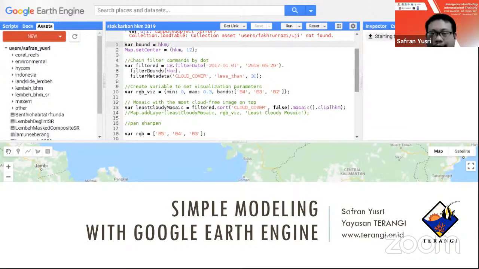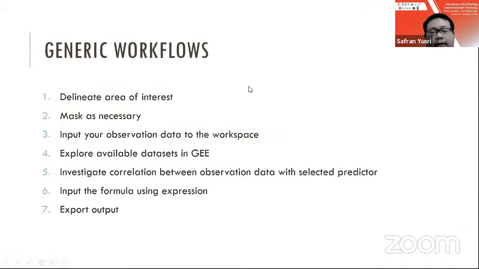Now, after becoming an expert in machine learning, we will continue with how to create modeling with Google Earth Engine. The workflow is actually quite simple. The generic workflow is: first you delineate the area of interest, then you mask the area of interest as necessary, then you input your observation data to the workspace, explore available data sets in Google Earth Engine, investigate the correlation between observation data and the selected predictor, input the formula using expression, and export the output. It's generally these 7 steps, but you have to customize them according to your analysis.